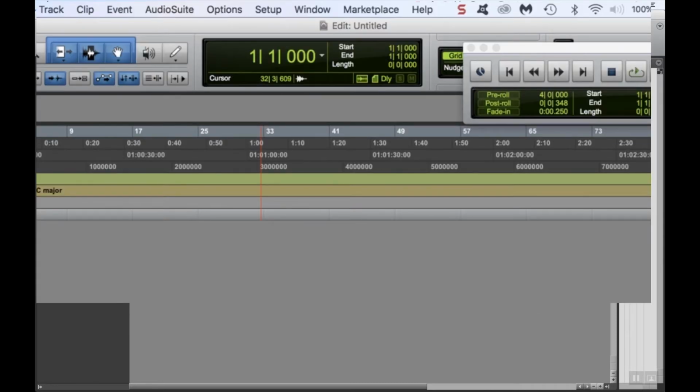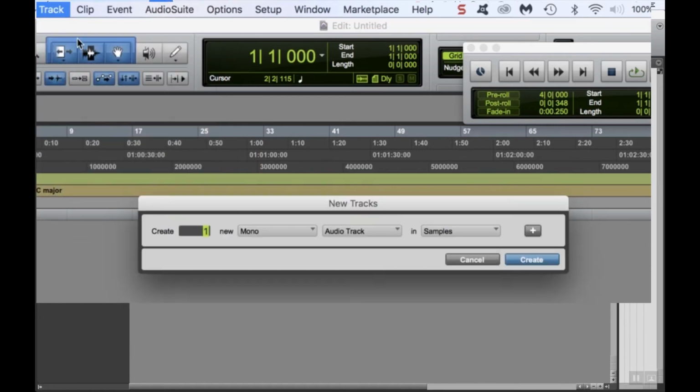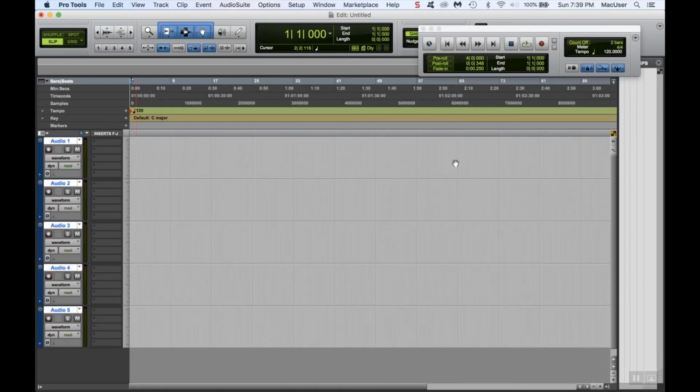Hit OK. Go up to track, new. So I usually have multiple takes, so we'll just go 5 different tracks I'm going to create. They're going to be mono if you're recording a mono signal, such as your voice, which is what we're doing today. Out of these options, select audio track, create. You got a bunch of them.